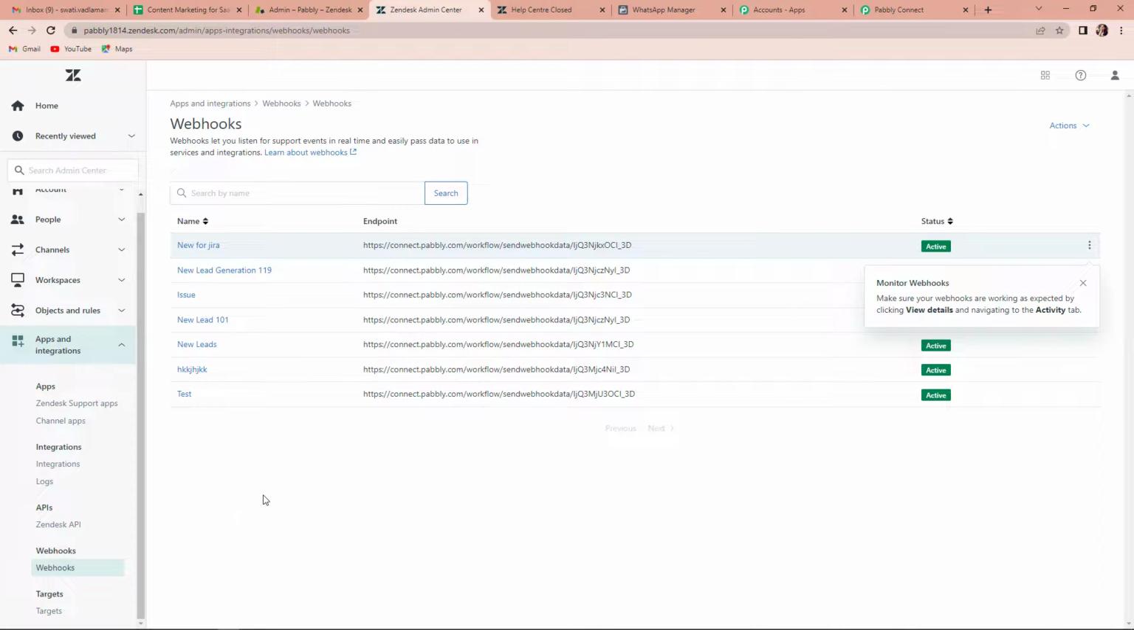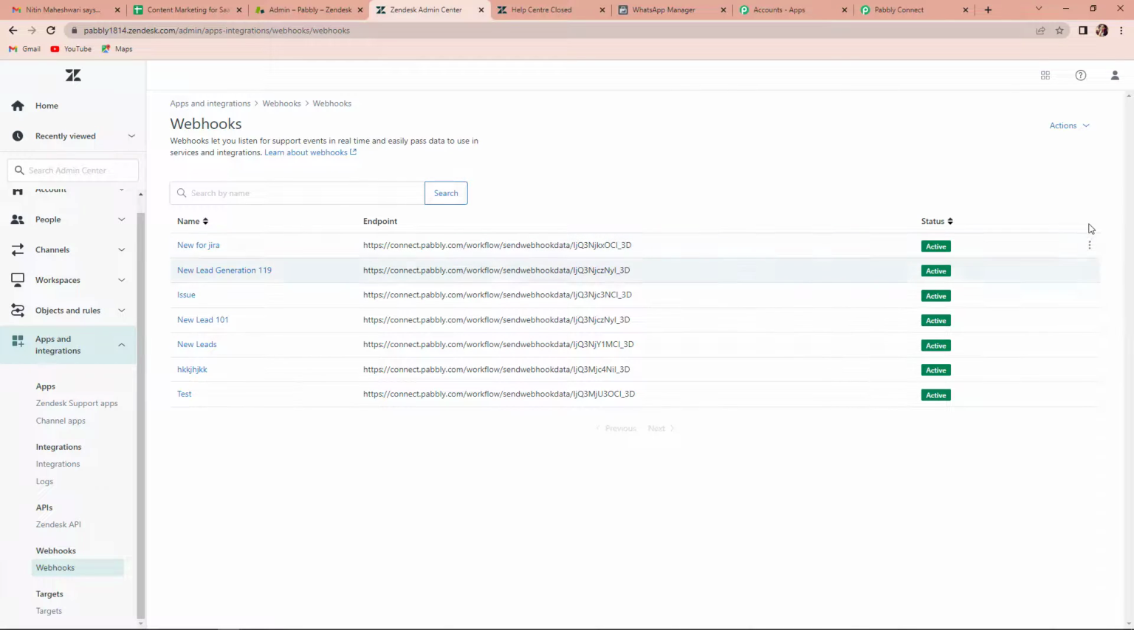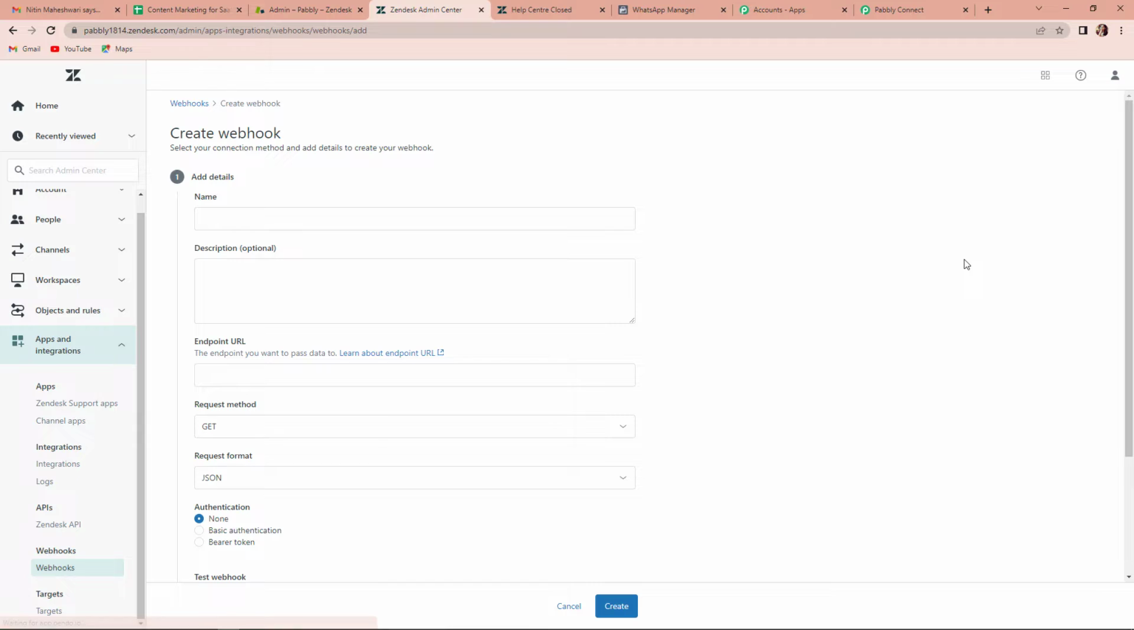Now here I have to create a new webhook. Can you see actions? So let's click on actions and click on create webhook. As we do that, now we have to create this webhook. You can name it as you want. So let's quickly start naming our webhook. Let's say it is Zendesk webhook 101. So this is how I'm going to name my webhook.